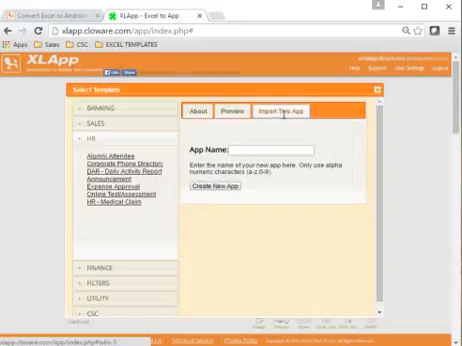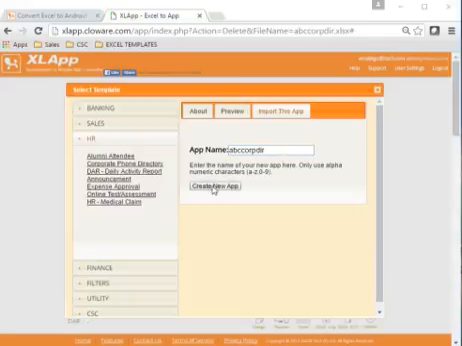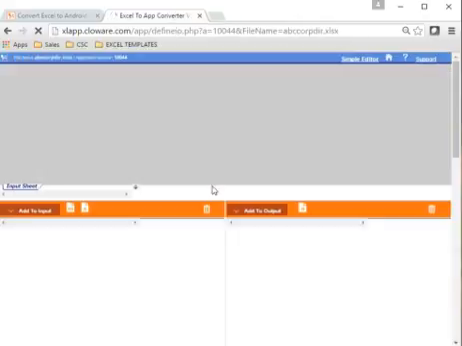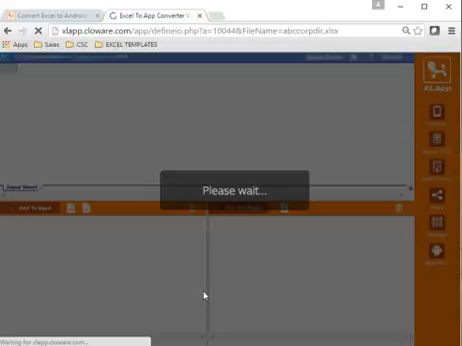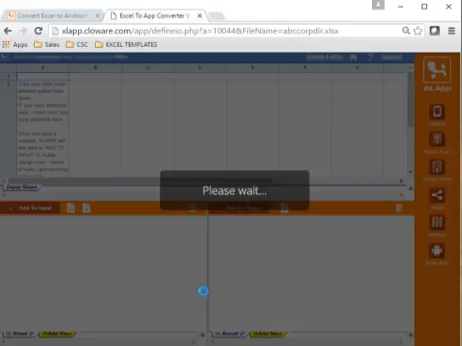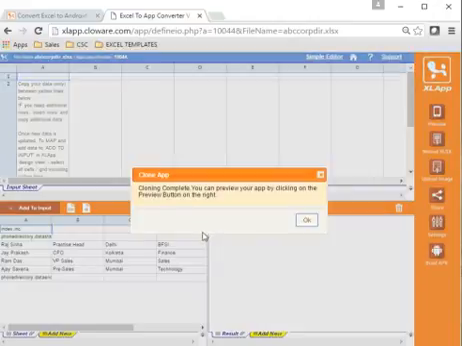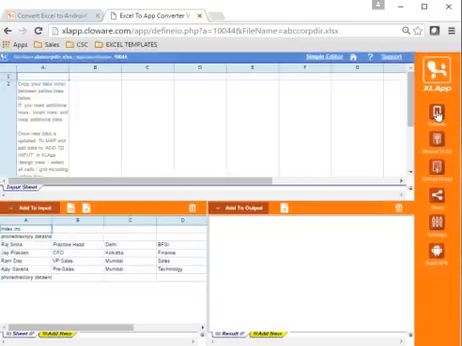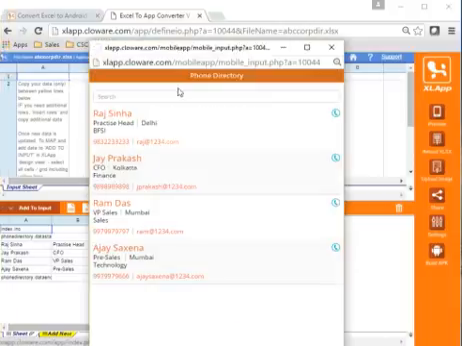To use this template, click on import this application and provide a meaningful name like ABC Corp directory. Click on create new app, and a new application is created for you in your account and it is ready to preview and publish. Click on preview to preview the application, and as you can see, it is fully functional.